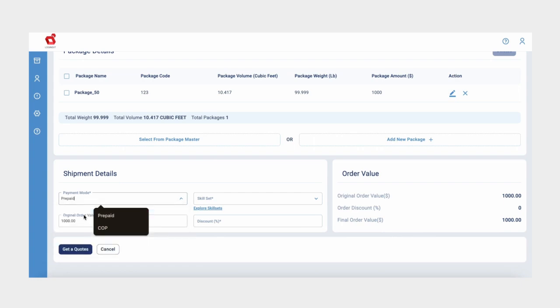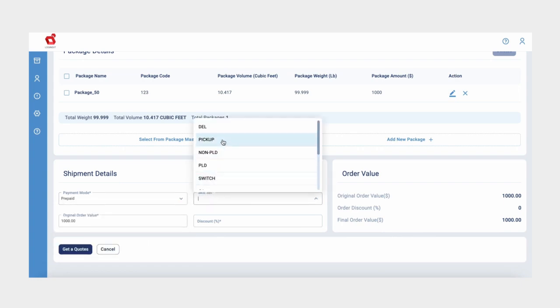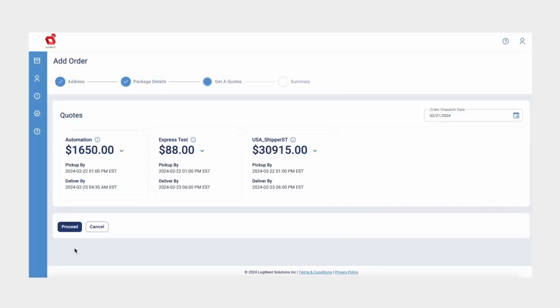Next, input other details, such as the preferred payment mode, any specific skill set requirements, original order value, and discount, if any. Review the final order value and click Get Quotes. Select your desired quote from the options available.